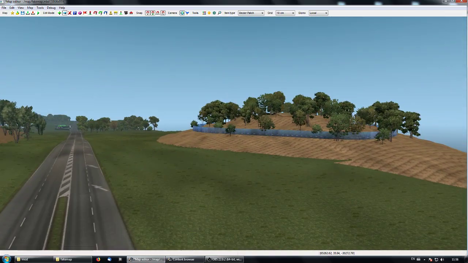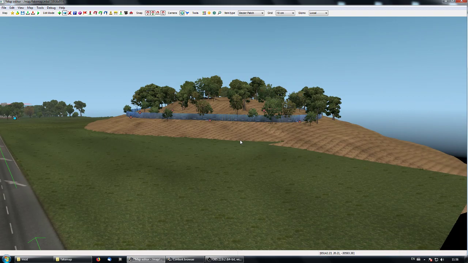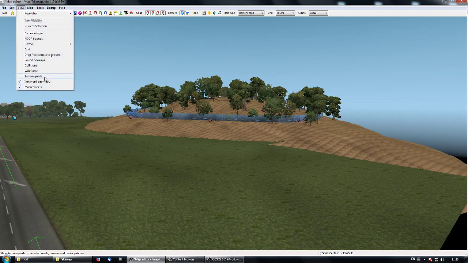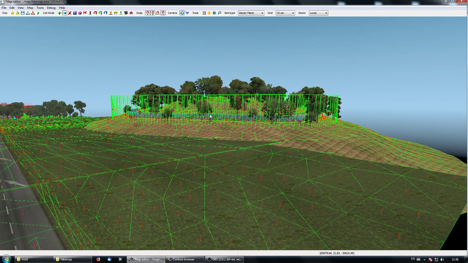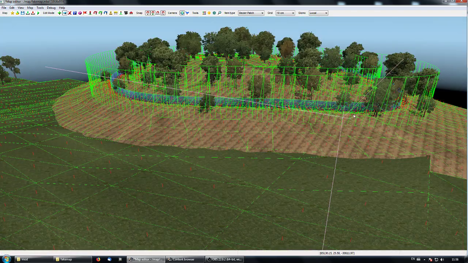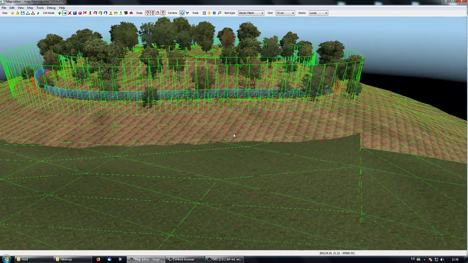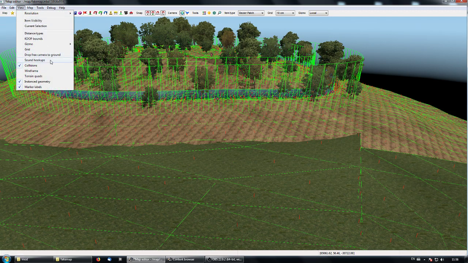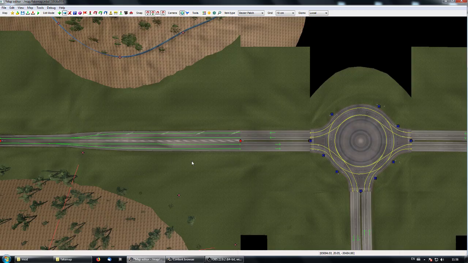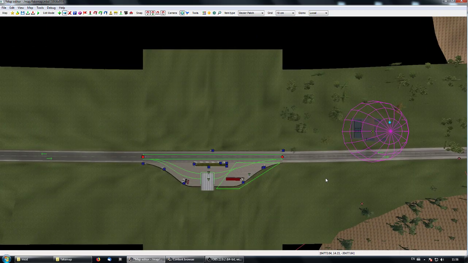Our hill here, on the other hand, if you view collisions, you are going to see these two rows of invisible walls. In this case, it's inoffensive because we are not going to drive the truck here. Okay, let's get to the buildings.